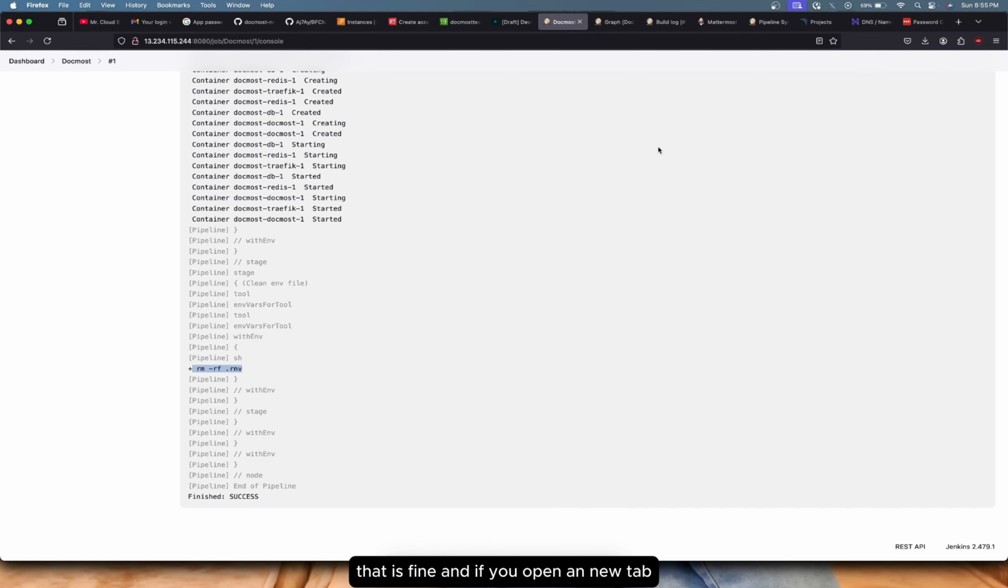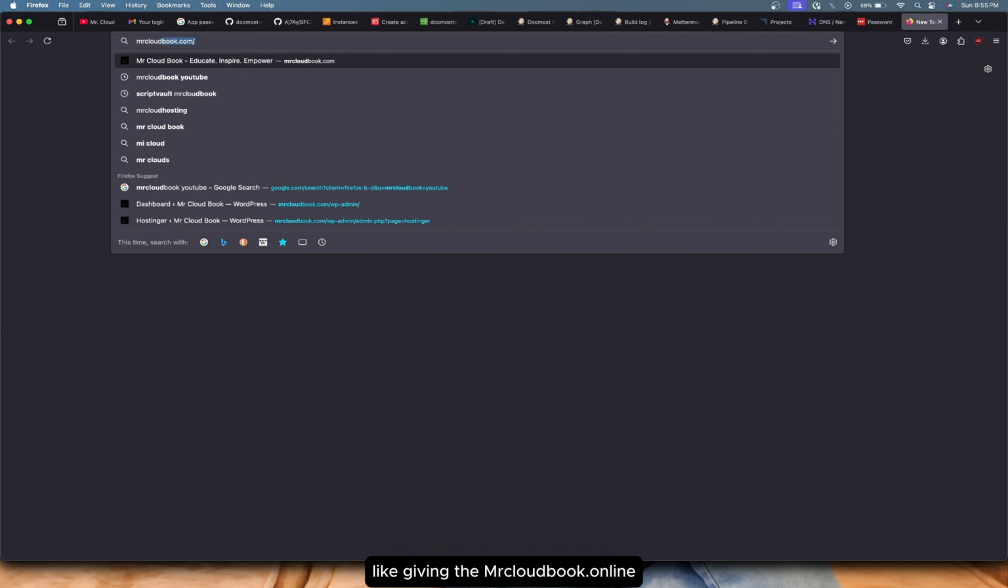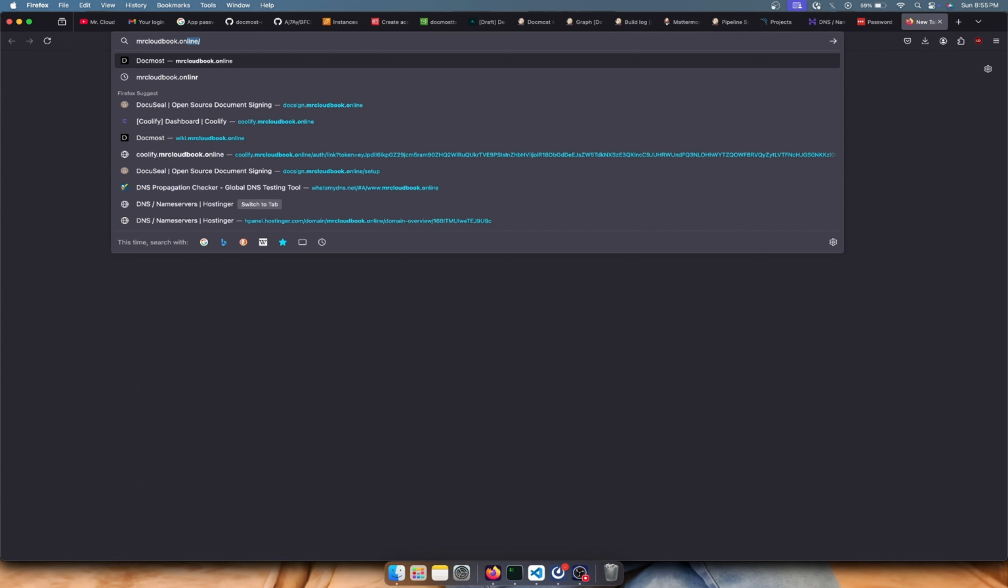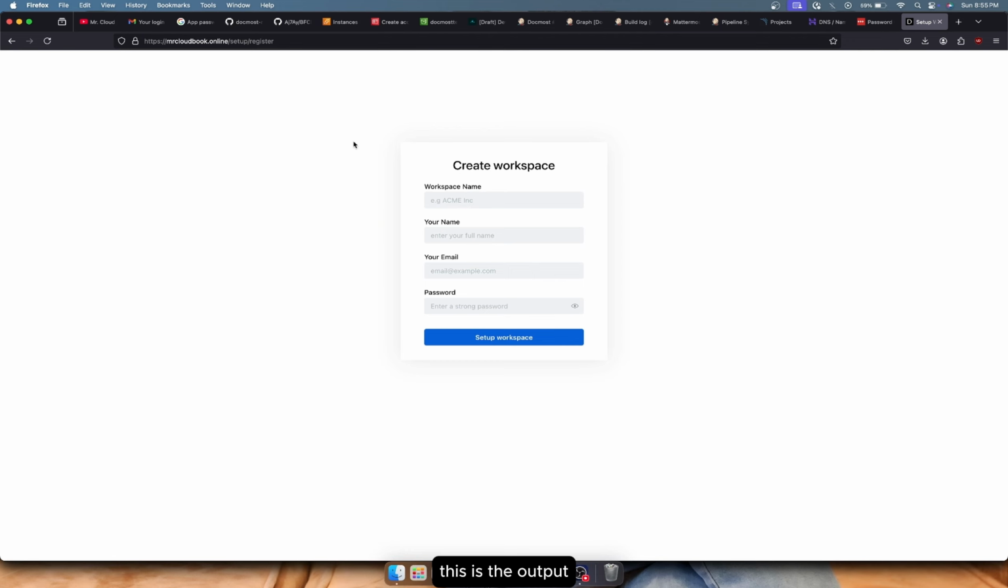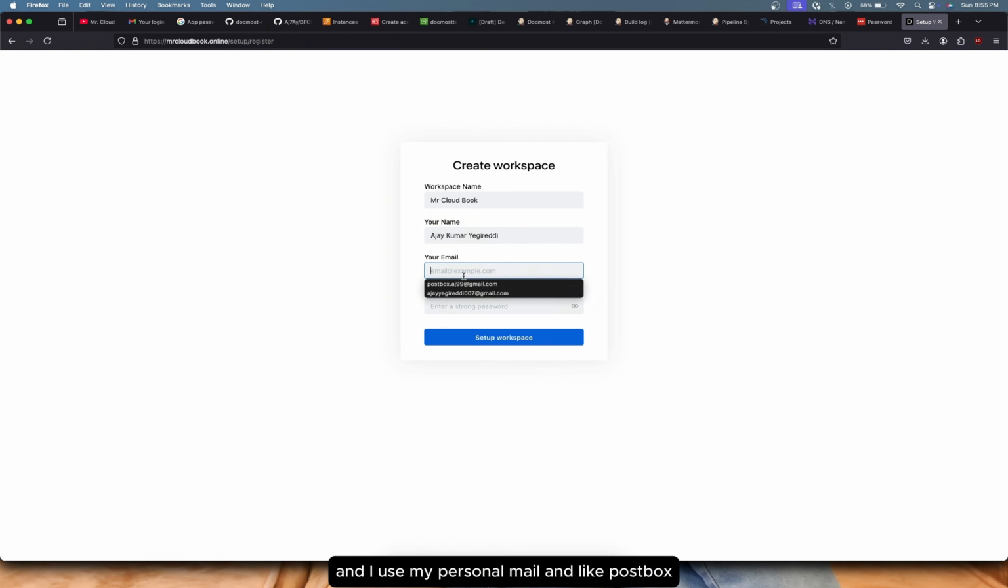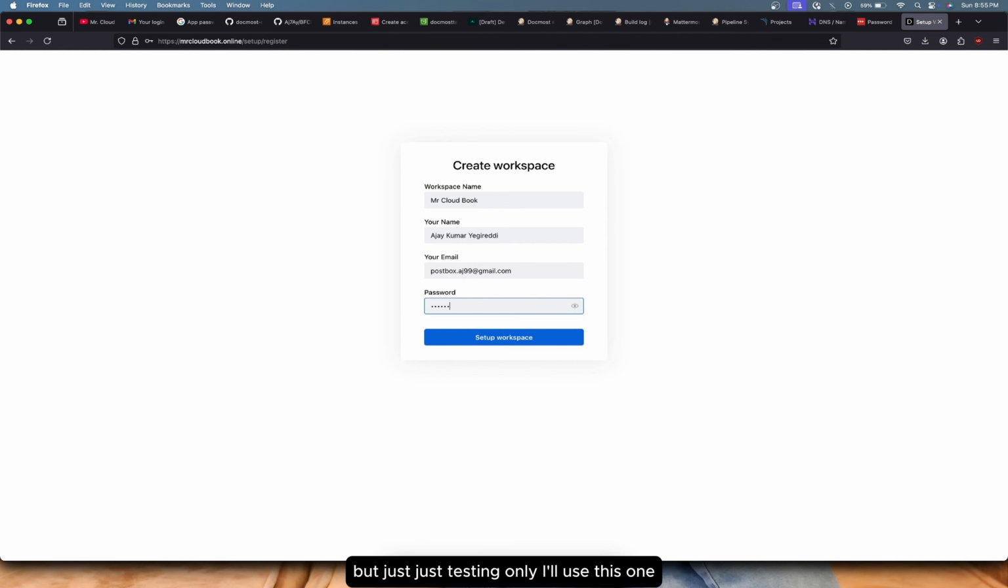That is fine. And if you open a new tab, and give Mr. Cloudbook dot online, whatever your domain name is, it will show the output like this. This is the output, and you first have to register your account. So what is the workspace name? I will just use Mr. Cloudbook and my name, Ajay Kumar Egireddy, and I use my personal mail, and enter a password. I will create a personal password for this, just for testing.